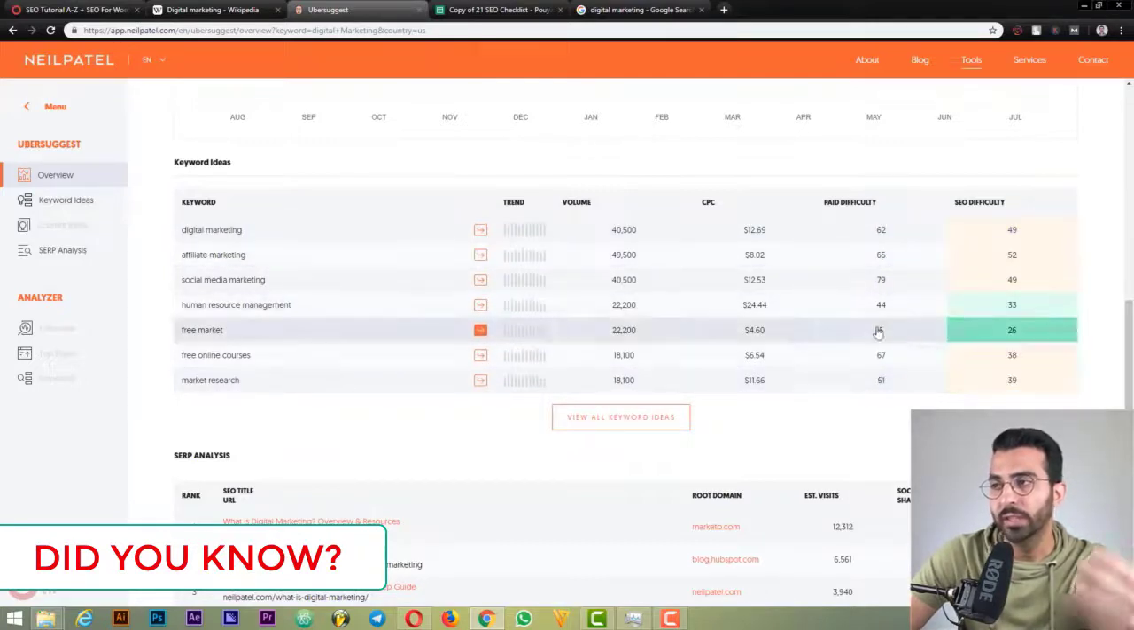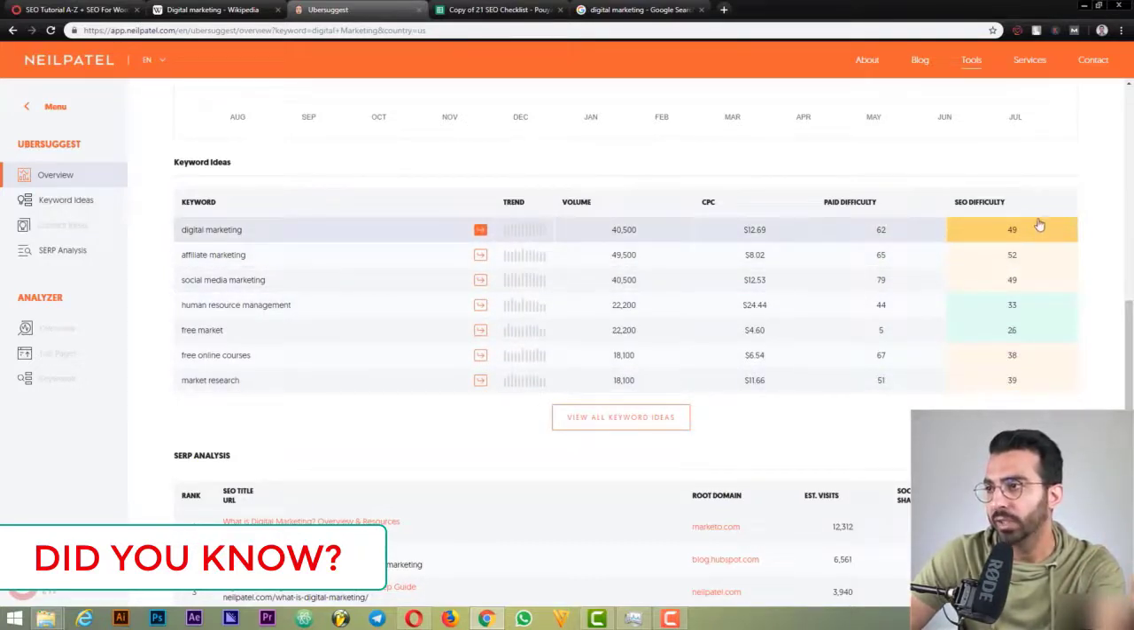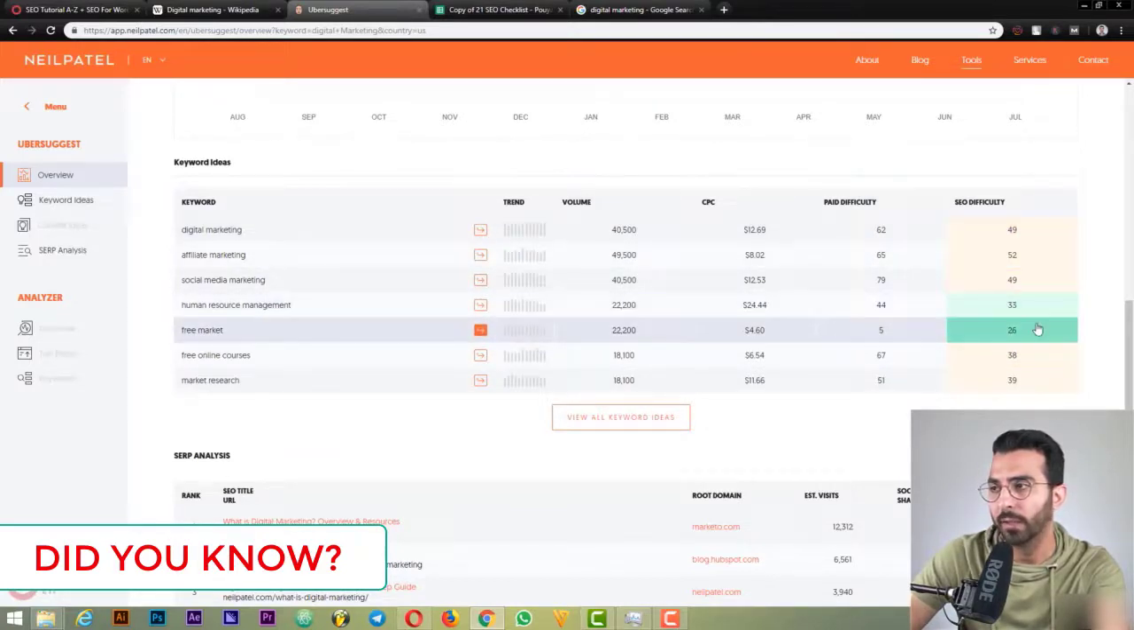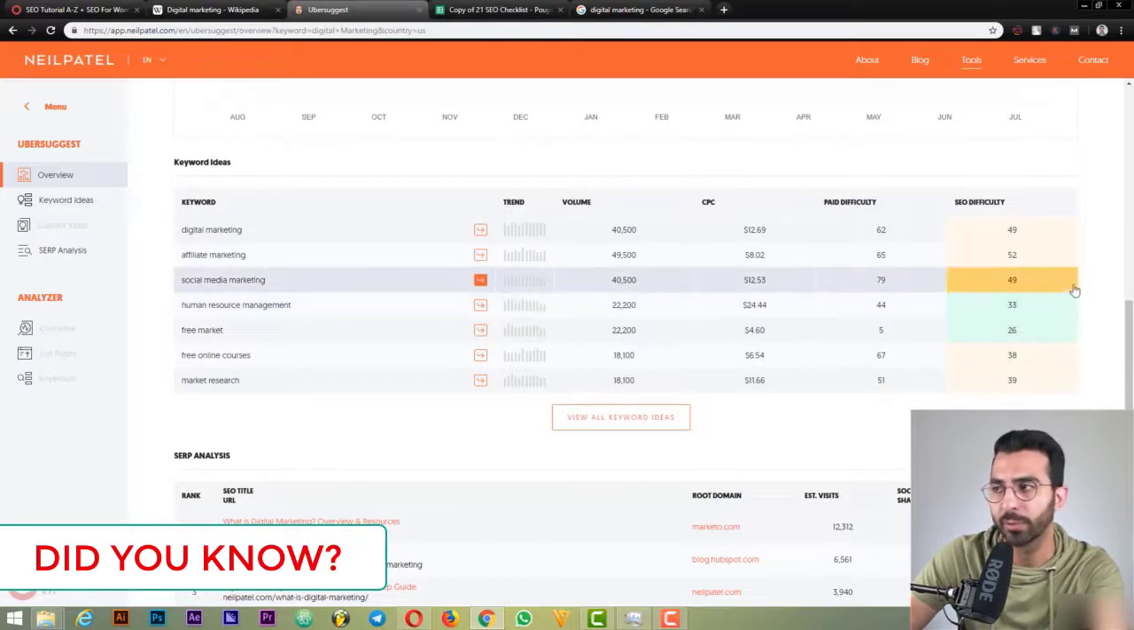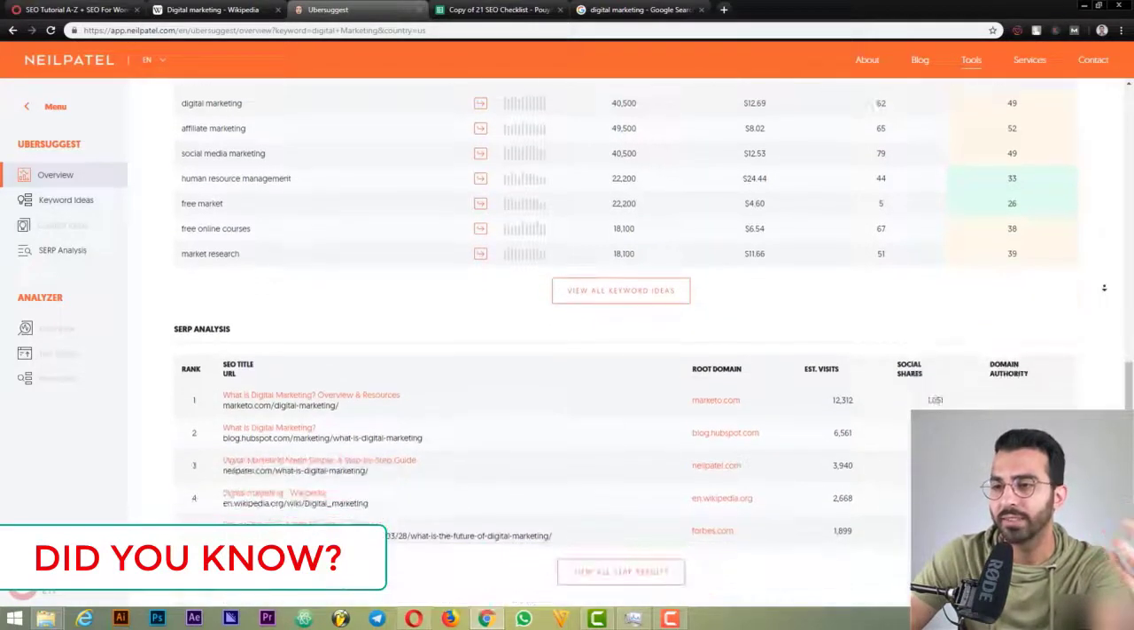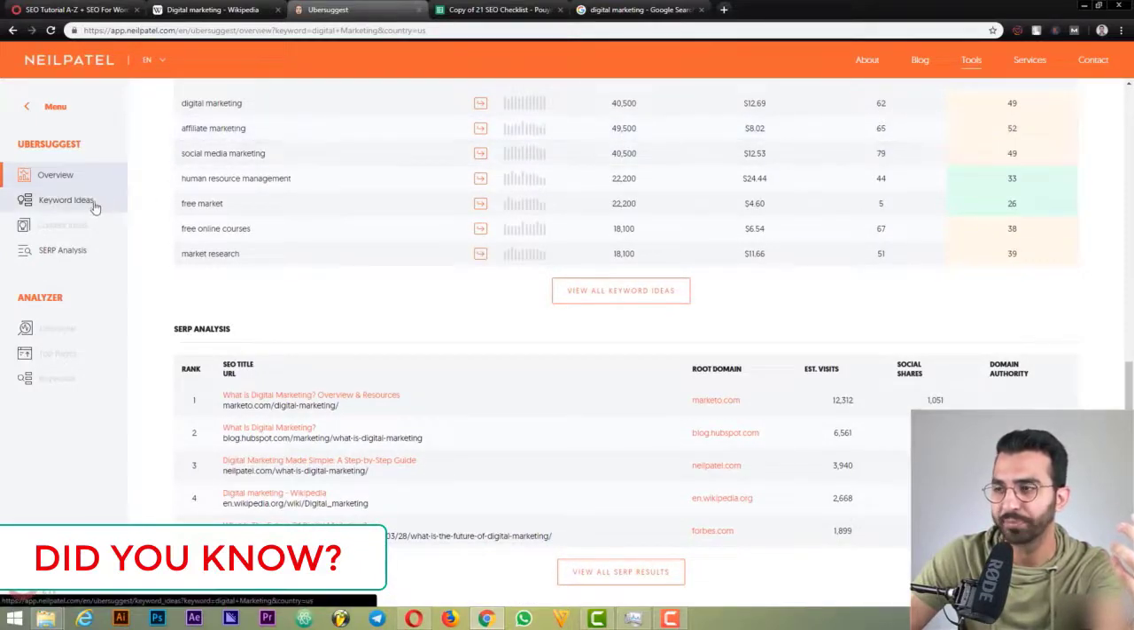Also, paid difficulty is for the time that you want to create ads, but here we have SEO difficulty. So as you can see, these two are much easier to rank in. For example, free market and human resource management, maybe it is not connected to our topic. Okay, I'm not saying just go for the easiest one and whatever it is, rank in it, right? Just select the ones that you think are much simpler, much easier, right?